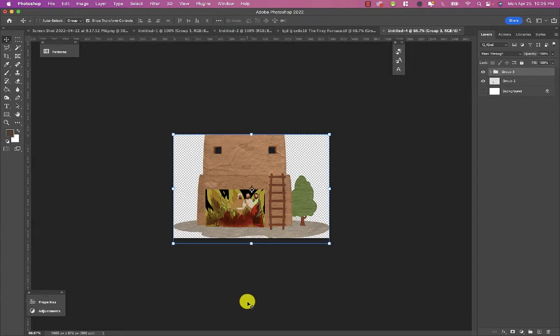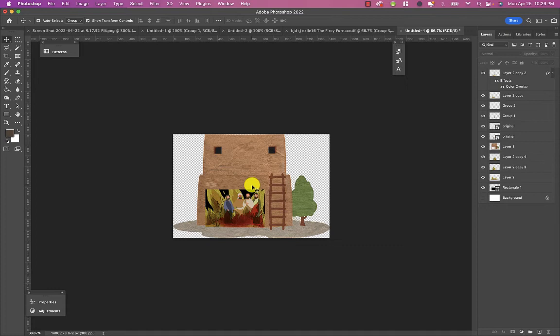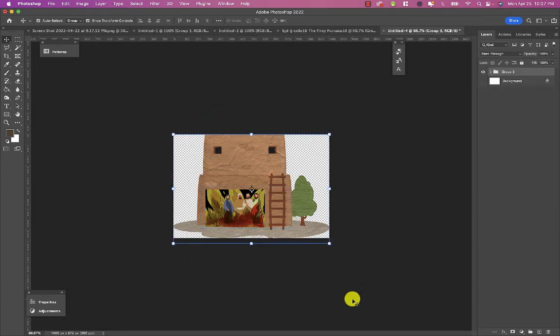He disappeared again. Okay, what happened is when I grouped it, he is behind the fire. So let me move him up. And now let's see what happens. Okay, that was freaky.